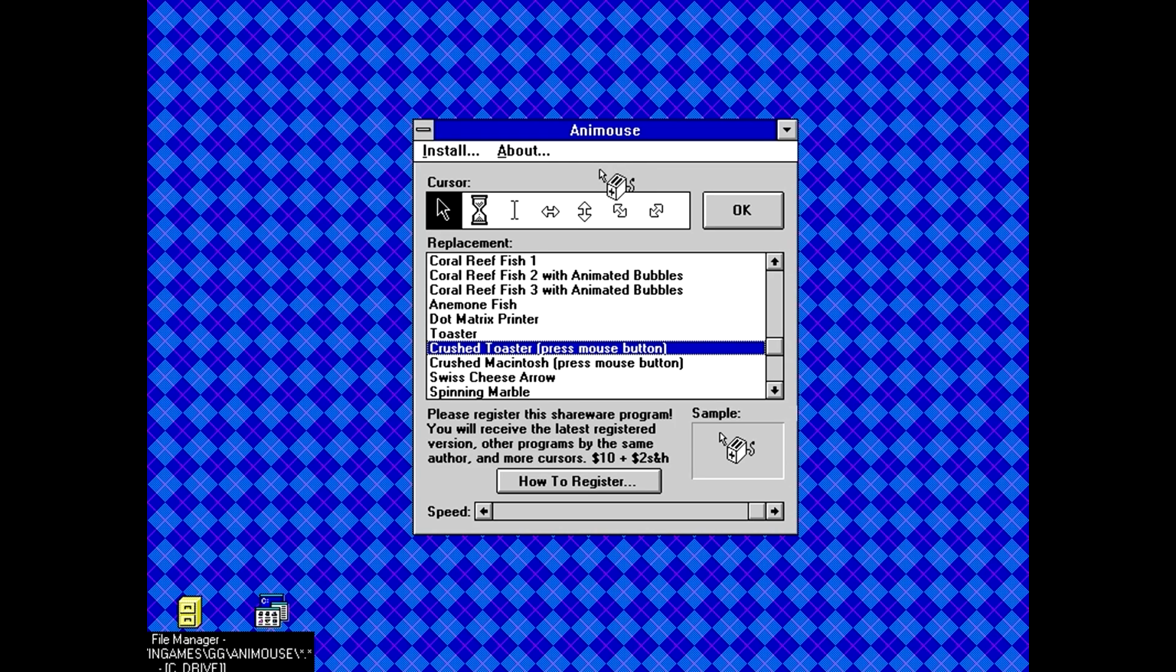Okay. So you press the mouse button, and you don't even have to hold it down. It just smashes it with a foot, Monty Python style. Or hey, we can even take the foot to a Macintosh. Right, like that. Unfortunately, it doesn't squish any further.